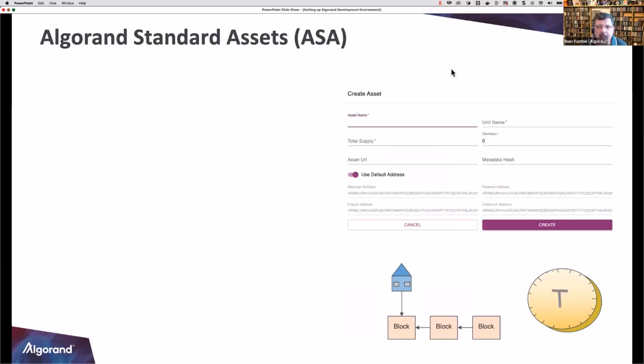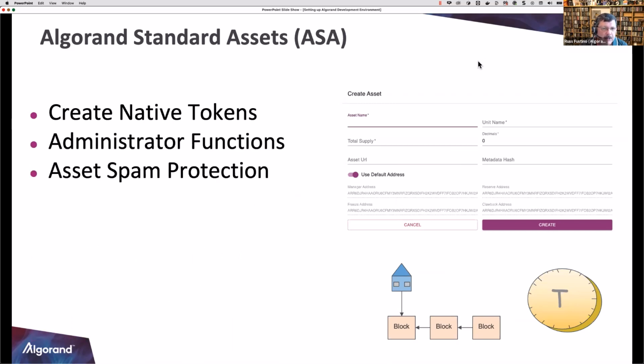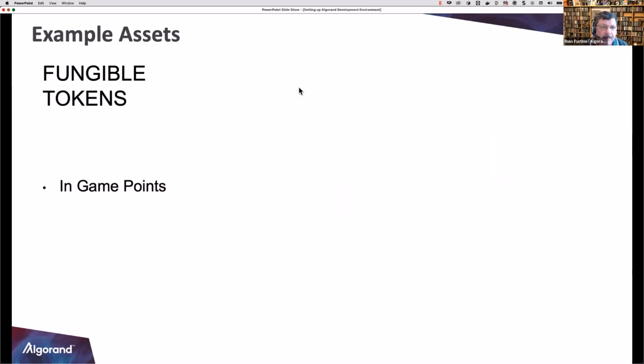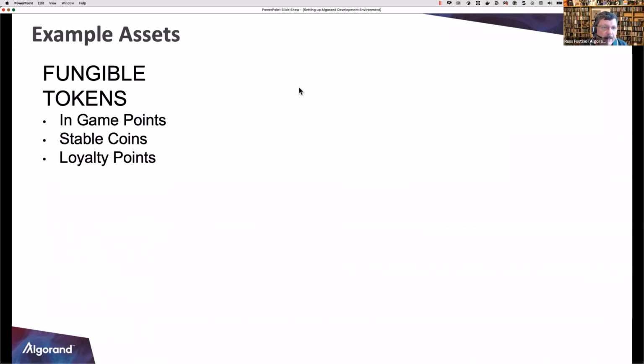Getting down to ASAs, there is a visual way to create these through Algo.io, where you see the screenshot on the right. These create your native tokens. Administrator functions are provided. These have asset spam protection as well, so you don't have assets that could just be blindly distributed. People have to opt into them. Again, all of these four things I'm going to be talking about reside in layer 1. And then if you take a look at examples, we get into our fungible tokens.